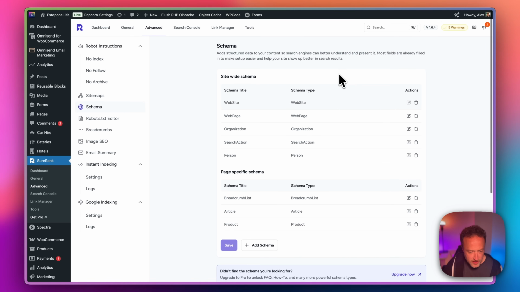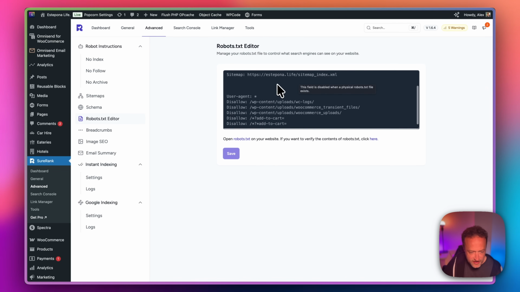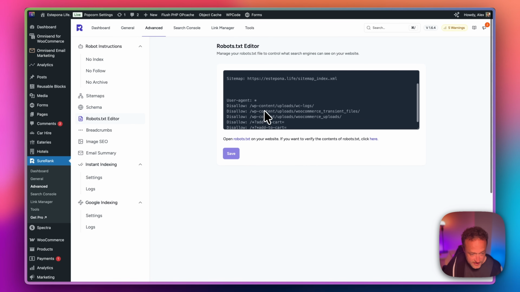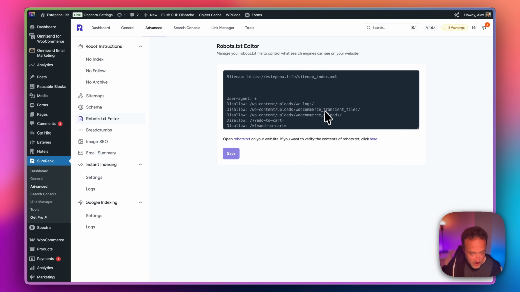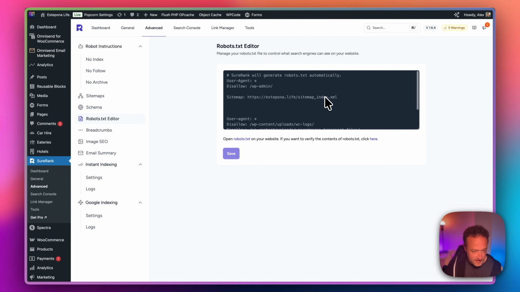Here's the schema, so we can adjust this. Now, schema just basically is a way of telling Google what your content's about. It's a good thing to have for sure. This all looks perfect, but of course we can edit it if we need to. Here is the robots.txt editor. Now, I don't need to mess with this because this looks fine and I don't know what I'm doing, but it seems to have disallowed some useful stuff like the logs and the WooCommerce transient files and stuff like that. And it's also highlighted the sitemap.